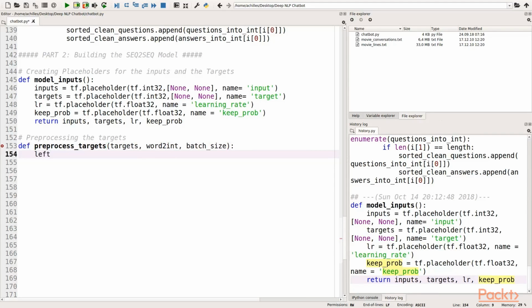In order to pre-process the targets, here first we will add the SOS column on the left side of the words2int dictionary, and we will remove the last column. So let's type left_side is equal to tf.fill and in parentheses square bracket batch_size, 1, then comma words2int square bracket single quote, and then we will pass SOS, which stands for start of sentence.